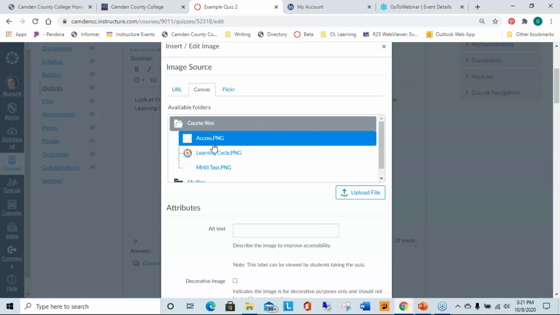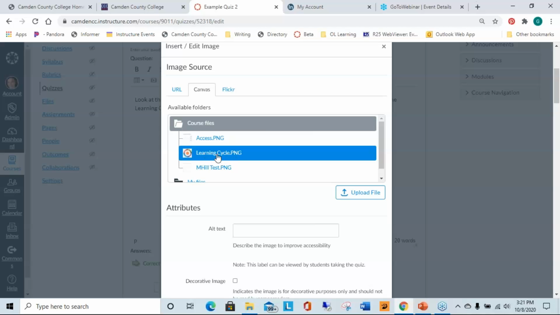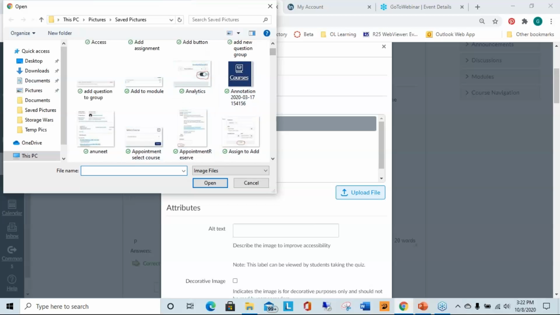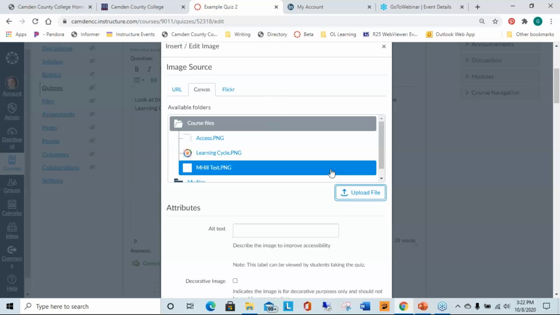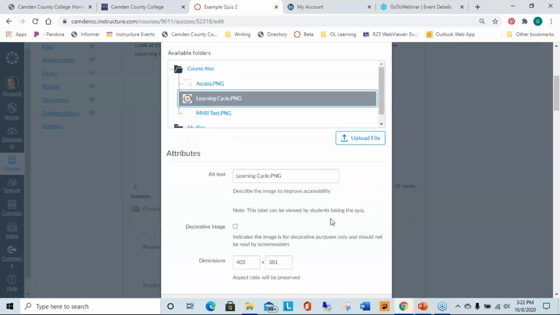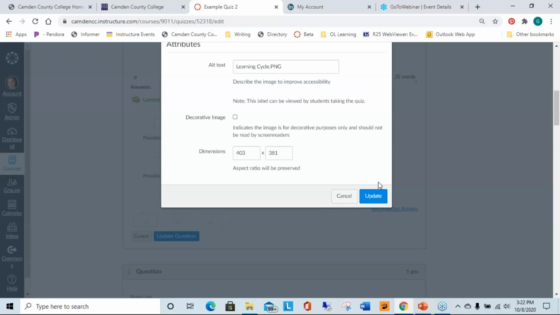So I already have this image in here that I'm going to use, this learning cycle image. But if you needed to upload a picture from your computer, you can always just click the upload file button, and that will pull up your computer and you can find whatever picture you need. So I'm just going to select this learning style image that I had in there before.